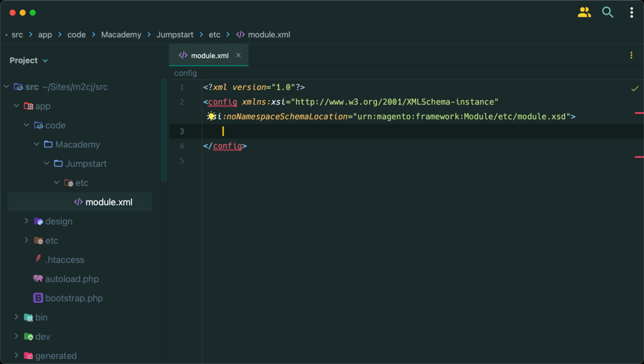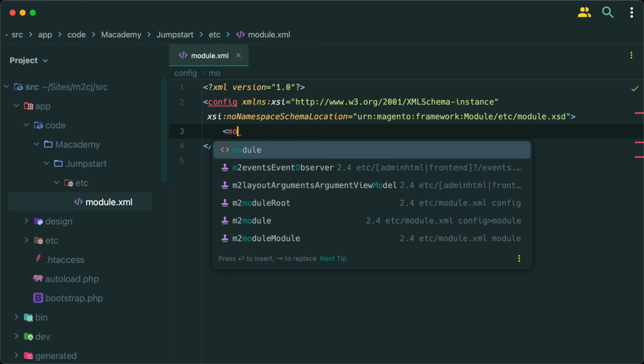Again, don't worry about remembering this file or the format. Even after programming in Magento for so many years, I still refer back to other modules for examples of these files and node formats. Now we will simply create a new module node.